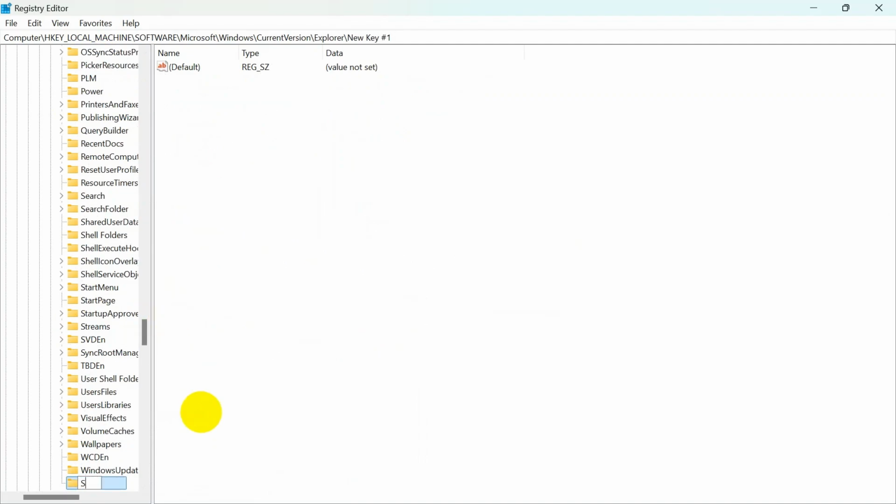you type here Shell Icons and press Enter, after that come over to these Shell Icons options, and here you just need to click on New and create a String Value, and name it 29.